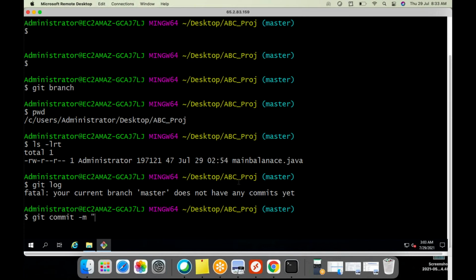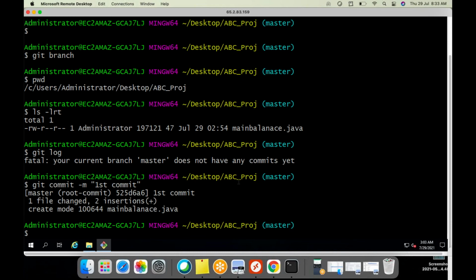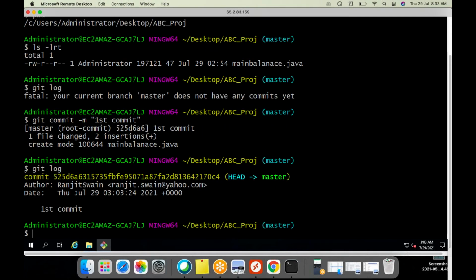Now what we did is we just added one file here, right? If you're wondering who has updated this file and want to see it, you can simply use git log. It says your current branch master does not have any commits yet, so it does not show anything. So we have now added this file.